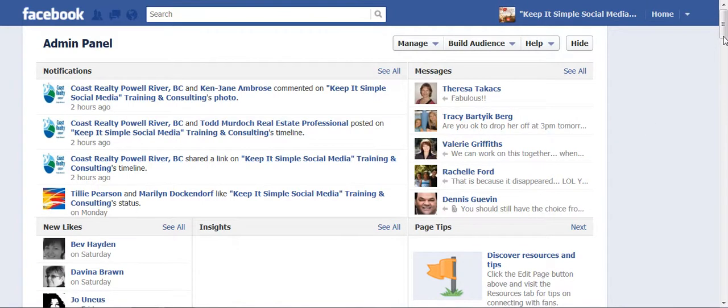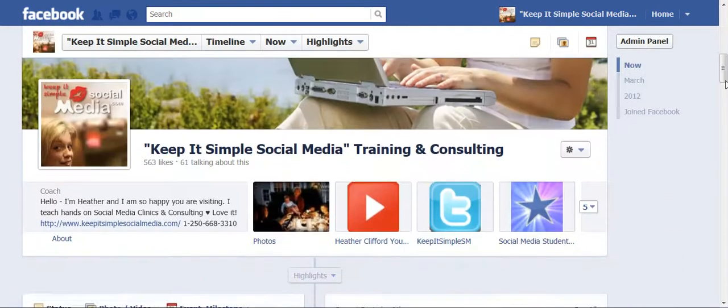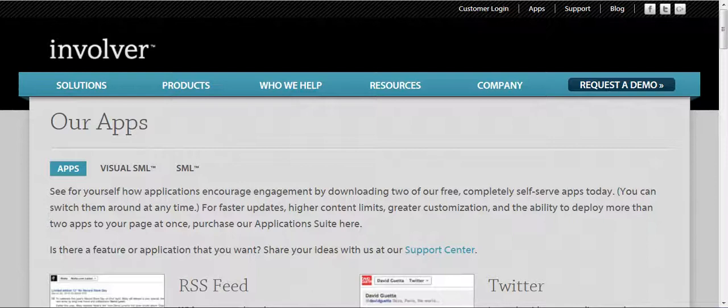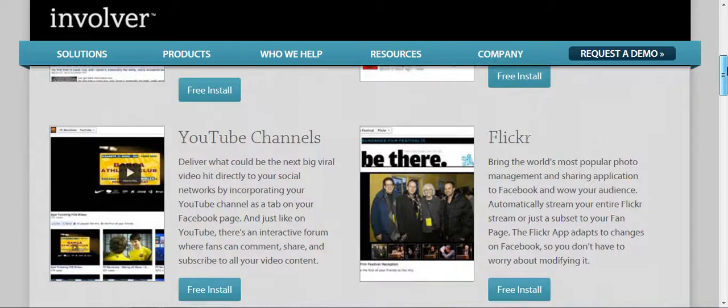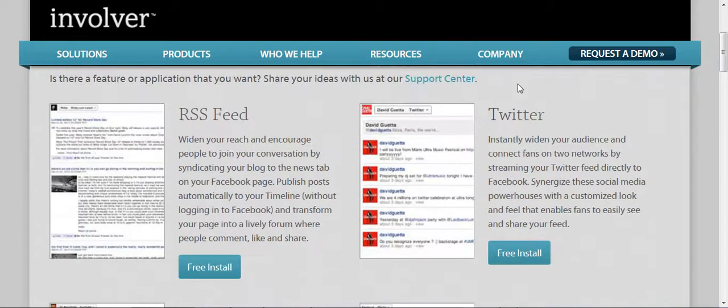So let's go back to my page. I always land on my admin panel. Let's scroll down the page and look at these tabs one more time. So for me to get the Twitter tab that I have used, I had to go through a third-party app. And for me, I used Involver. Now, there are several of them out there, and it's up to you who you choose in order to use. One of the things that you will need to know when you land on Involver is you can go ahead for the free install, and you do have to give your password and other information. I have used Involver for Twitter and my YouTube channel as well.